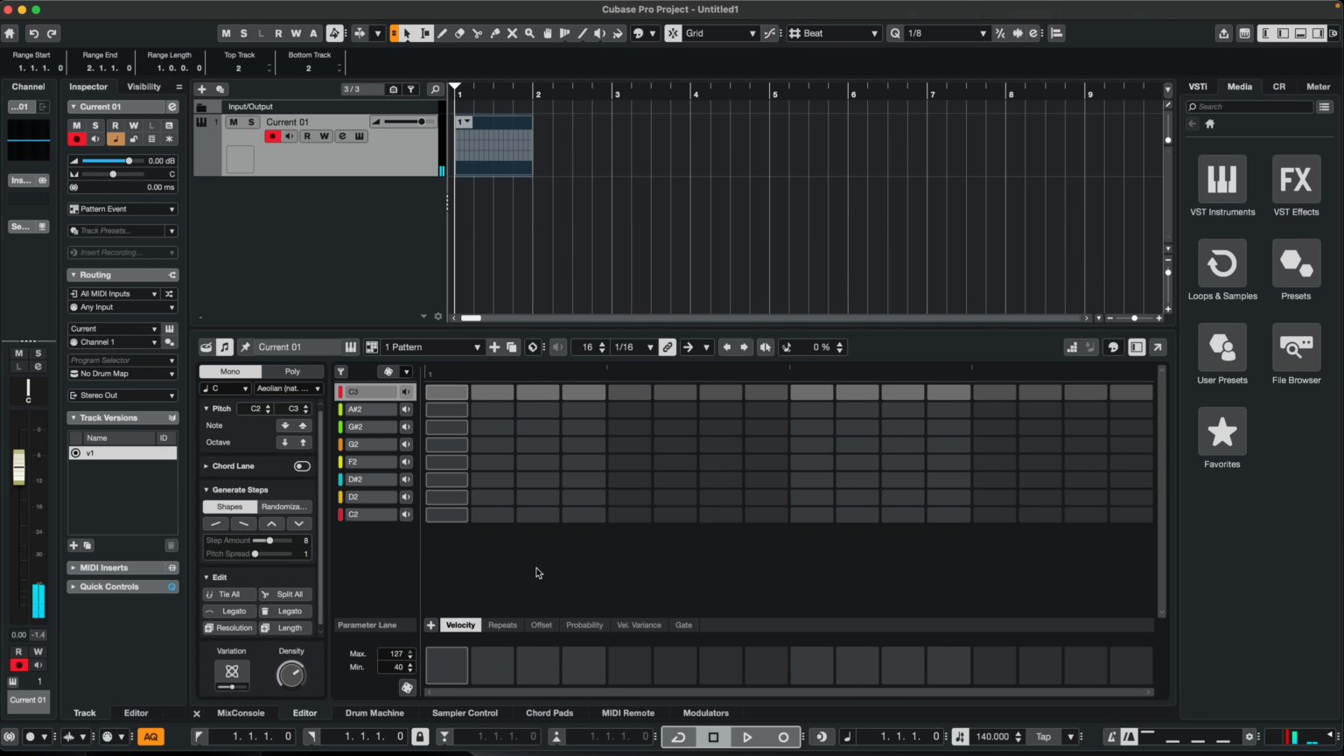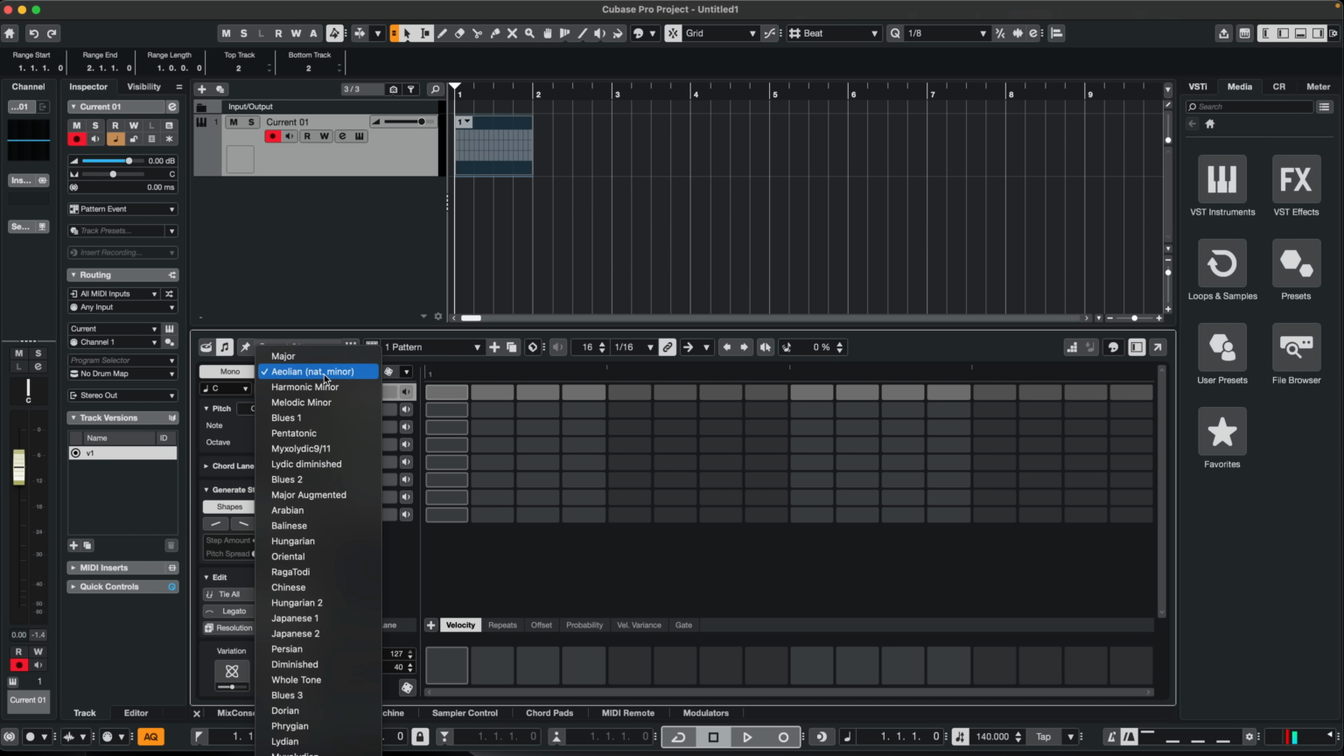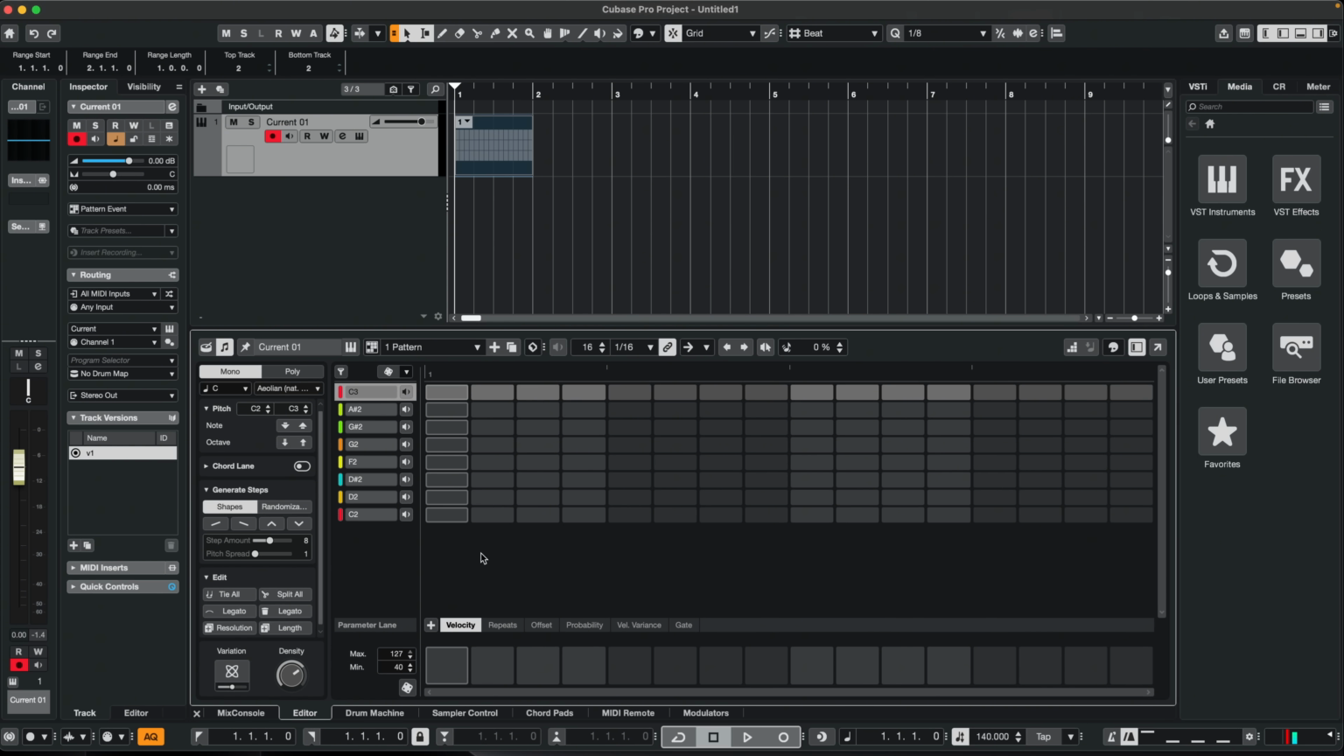And if I want to go ahead and use the melodic sequencer to create either a melody or a bass part, it's super simple. So I can set my key over here, and I'm just going to leave it on Aeolian Natural Minor in C. And then I have the option between shapes or randomize, and it gives us controls for things like ties, repeats, jumps, and we can adjust this how we want and get different results.